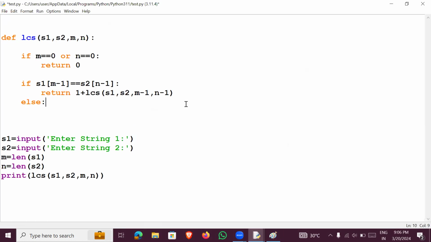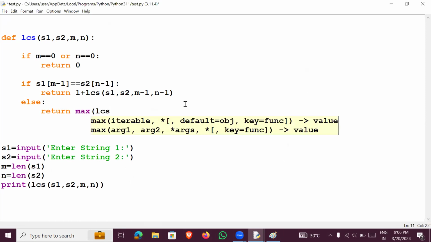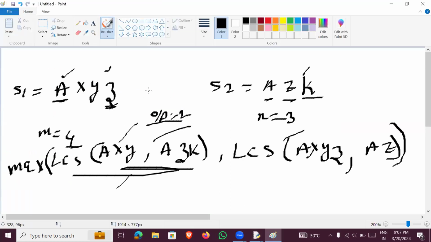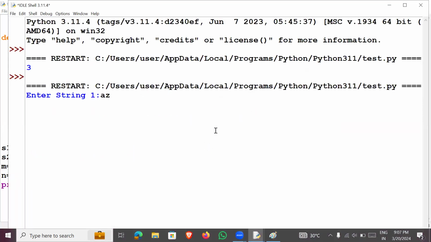Else, return me the max of LCS of S1, S2, comma M, comma N minus 1, and LCS of S1 comma S2 comma M minus 1 comma N. Okay, we will execute this test case, x y z and a z k. Our output should be 2. Okay, it is working fine.